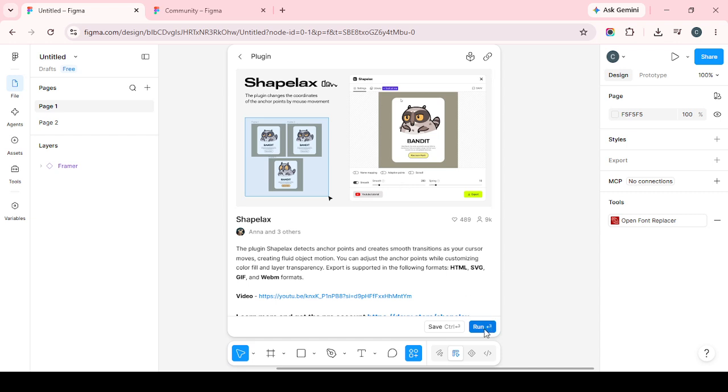Inside the plugin timeline, begin configuring the timing of the animation. This determines how long the transformation takes from start to finish. A shorter duration usually feels faster and more energetic, while a longer duration can make the motion feel smoother or more dramatic, depending on the effect you want.